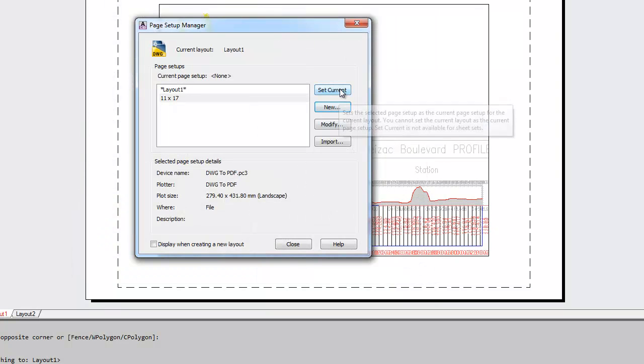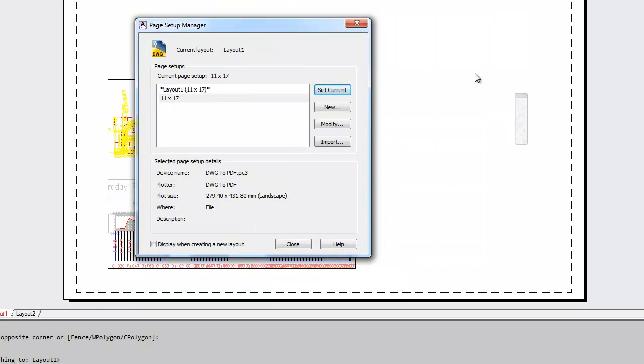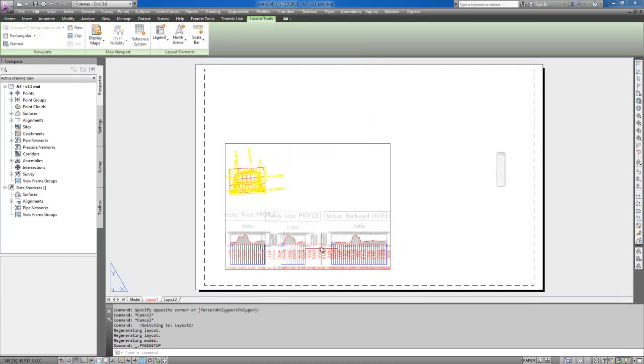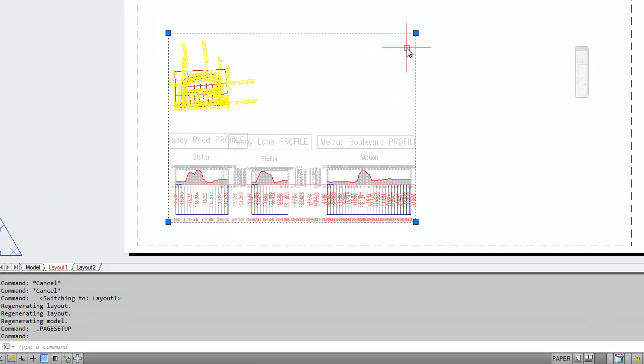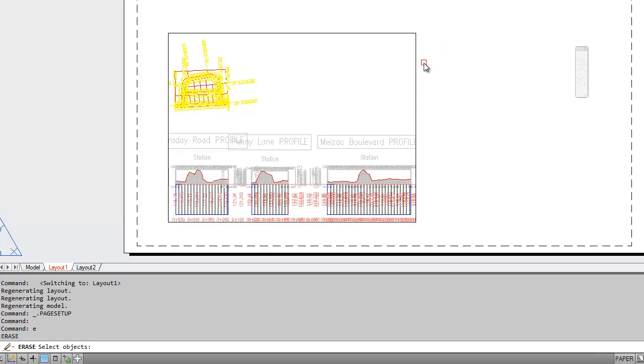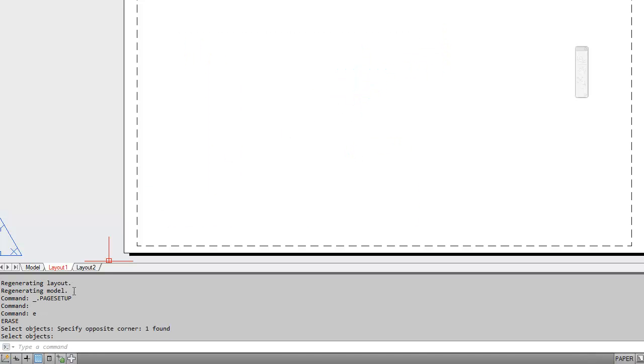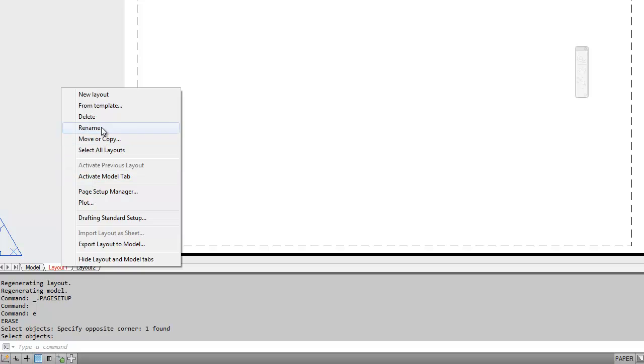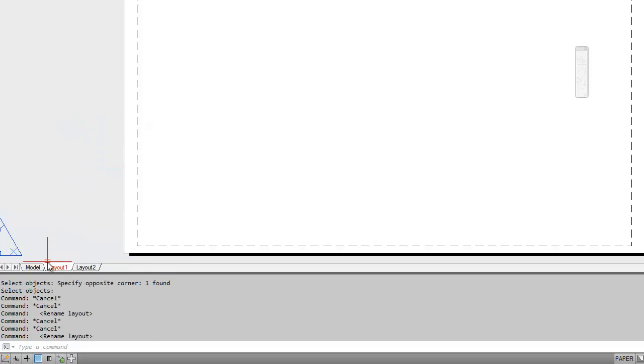Click on OK. Click on Set Current so it applies the 11 by 17 setup to the layout 1. And we're going to click on Close. I'm going to erase this one for now. This is just the viewport, so I can show you how to create a viewport. So erasing this viewport, I'm going to rename this Layout tab. The rename is kind of weird, but if you just double click on the Layout tab, it'll work. And call this one Faraday.